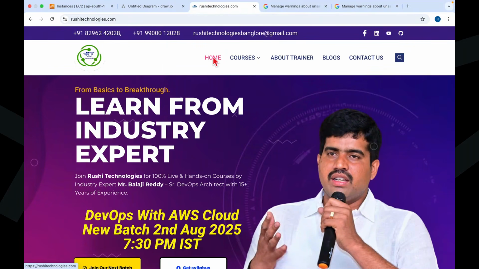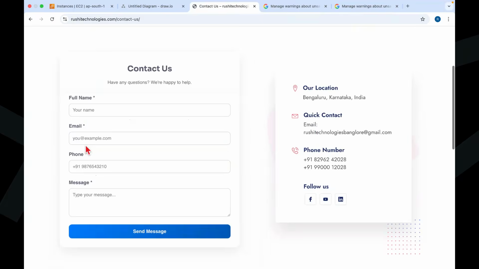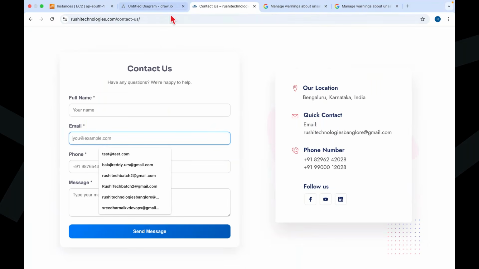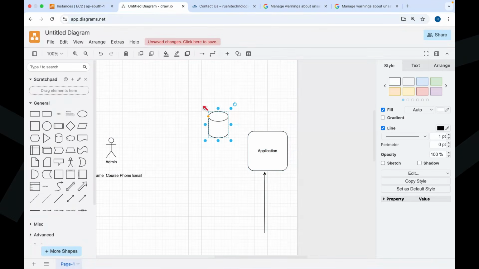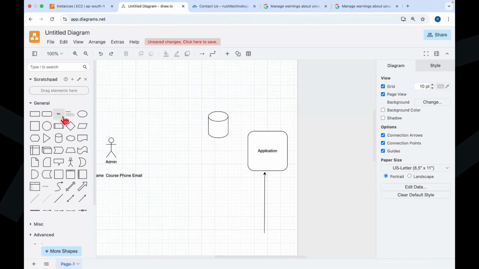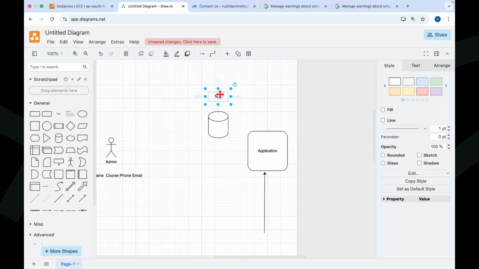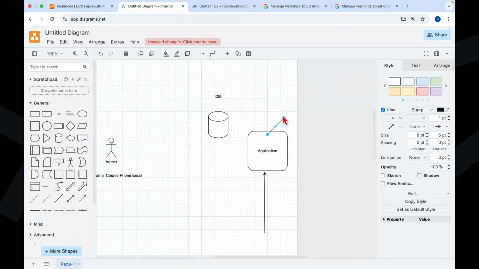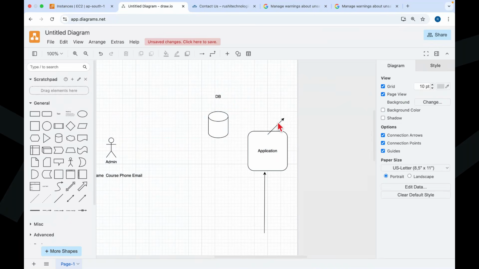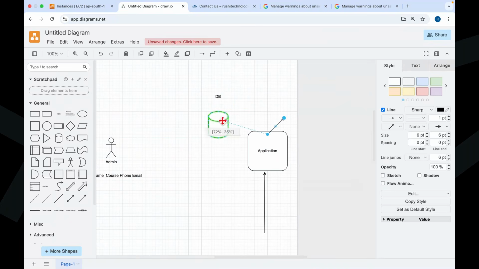They're filling in their details, I am capturing the data, and I'm storing it in some kind of a database. Some people are using this application, registering their details, and I am storing them in a database, just to give an example. And I am trying to send reminders also.